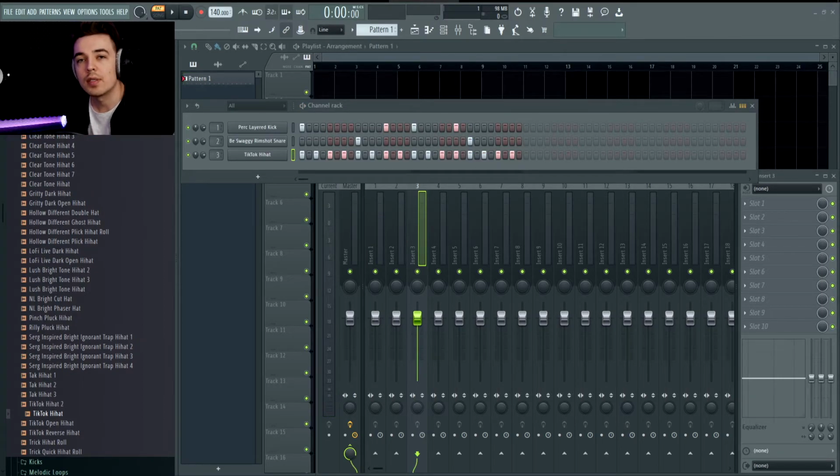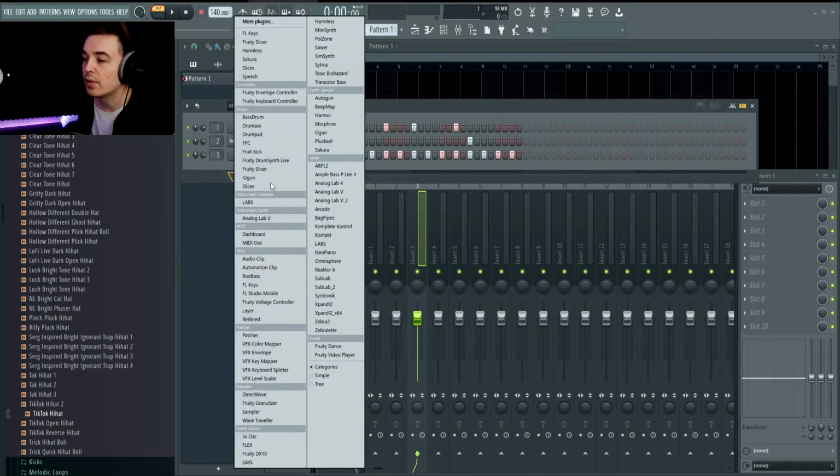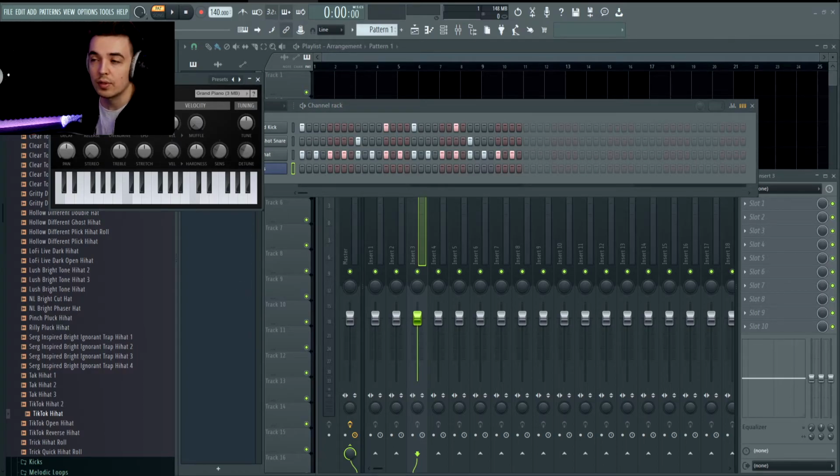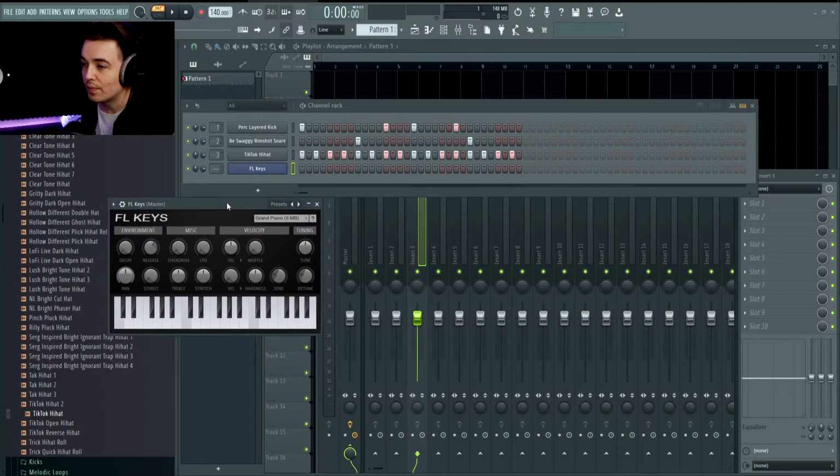So now that we got our simple drums, we need an instrument to create a melody. And to add that instrument, we just click on the plus right here, and then we choose from this list you got. For me, I got probably more than you, just because I got some bought plugins. And for now, let's just choose FL Keys. It comes pre-installed with FL Studio and the FL Studio demo.